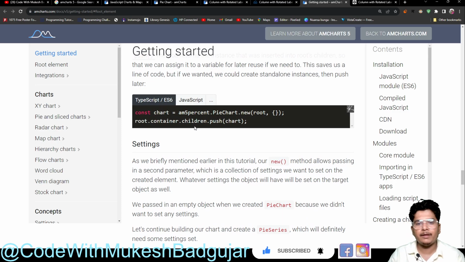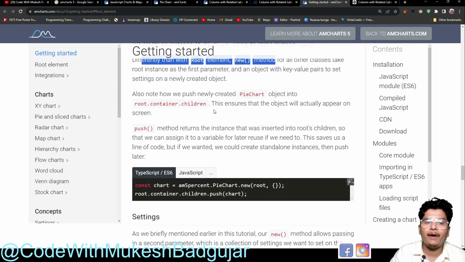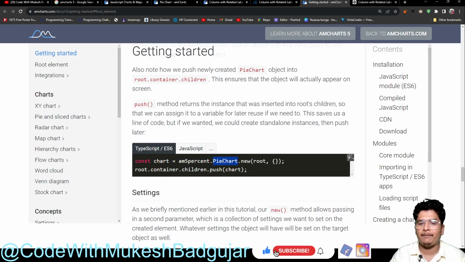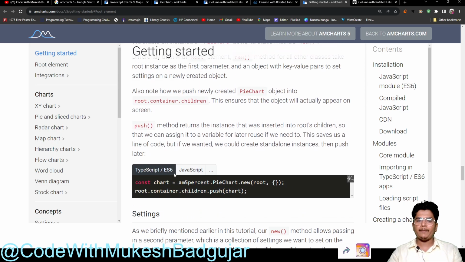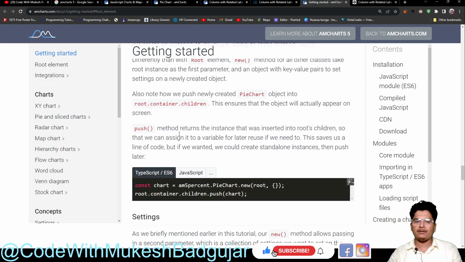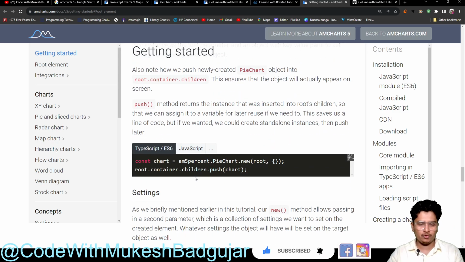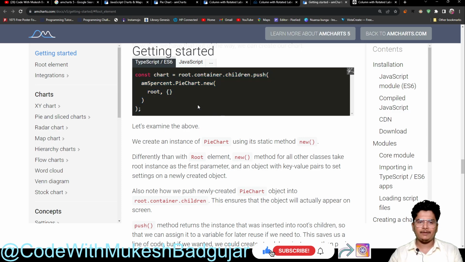Okay, now we go to the next thing. So after pushing the chart, you can have different ways. Like you can use chart = am5pie.PieChart.new, and inside root.container.children.push, you can push the chart. So you can use both ways. If you go with this or with this, both ways are definitely fine, no issues about that. It is just a syntax difference. Okay, so you need to know about the syntax here.